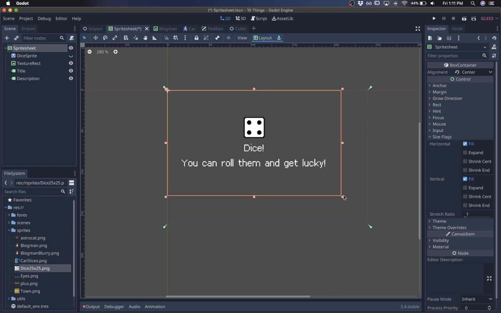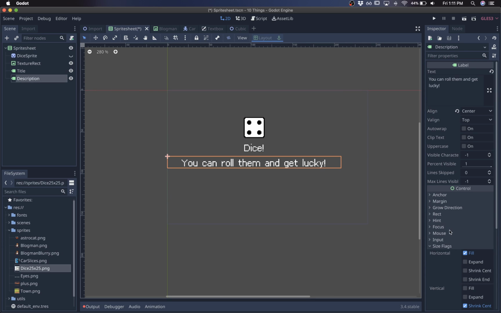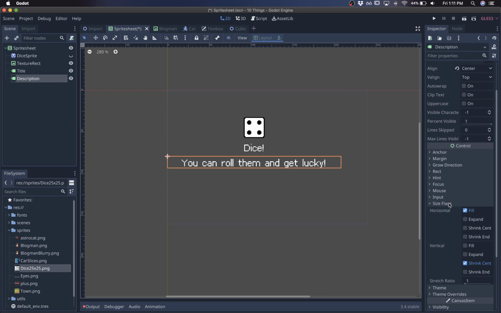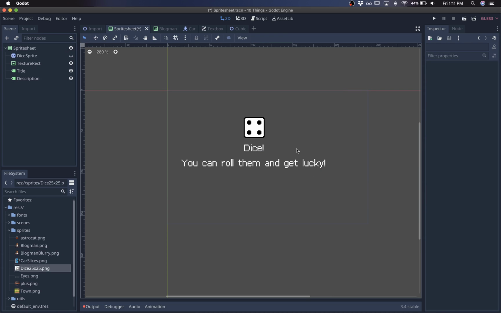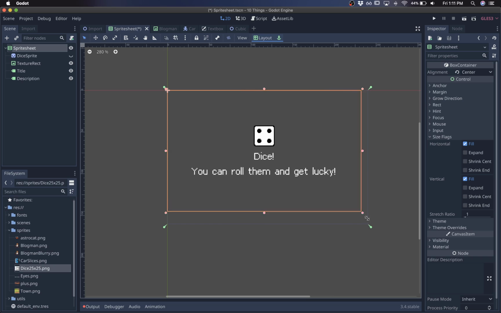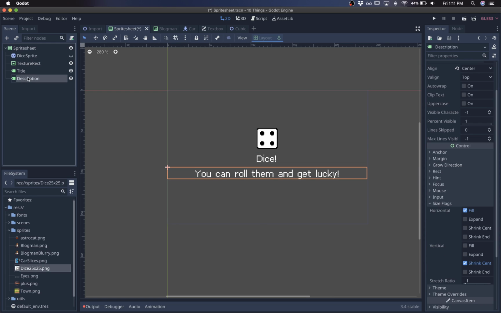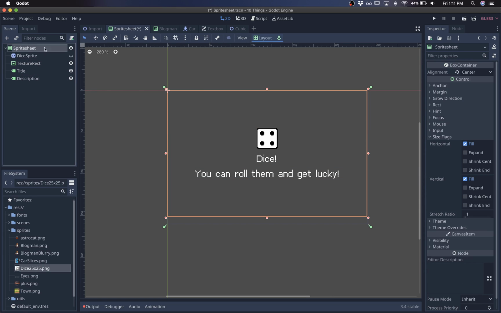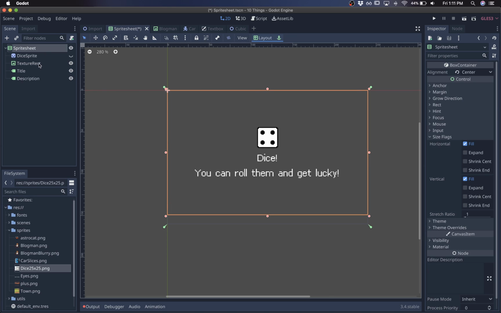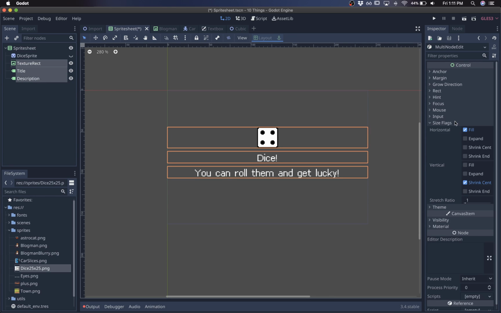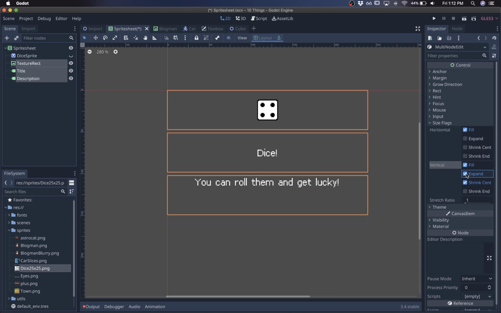So another tip is going to be about size flags. This is a pretty useful little parameter in the control nodes that I didn't know about for a long time. So let's say we wanted each of these three control nodes to be equally spaced out. How would you do that? So you'd highlight them all, come to size flags, you'd vertically fill and expand, or just vertically expand.